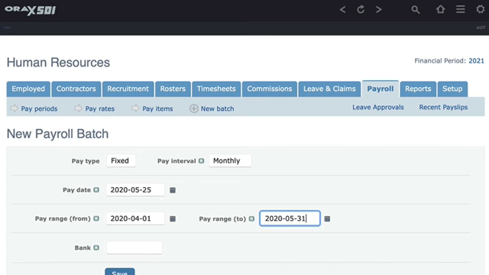What is important to note here is that when you pay per shift or per hour, this period will be used to harvest those hours off the system if possible, but in many cases you need to manually link those, especially if those records aren't in the system. I'll also select a bank account from which I will be paying this batch. Once I'm ready, I can create it.